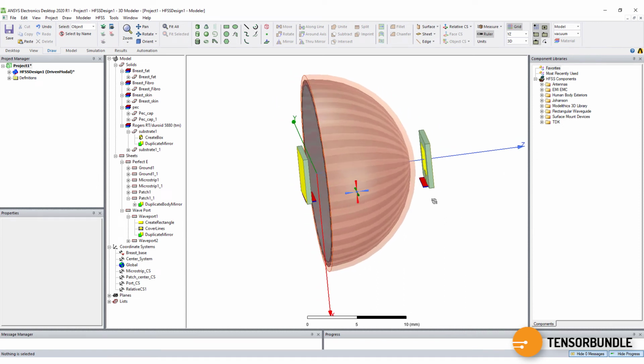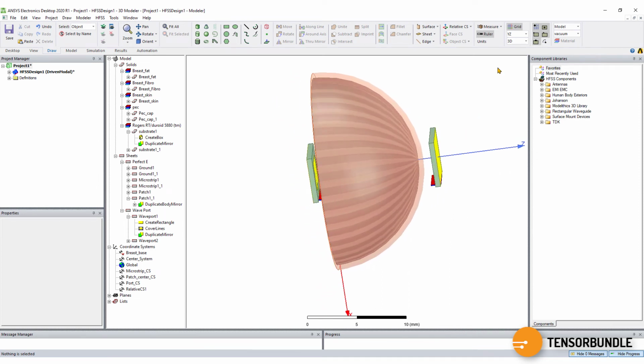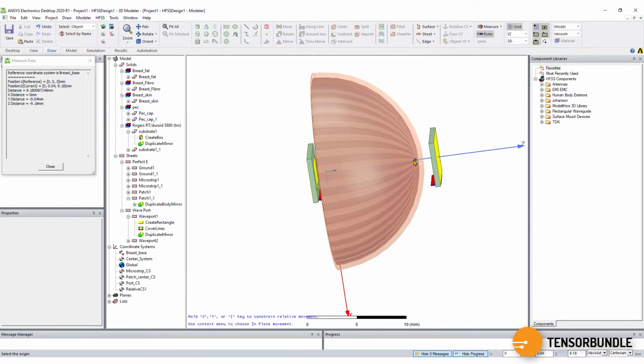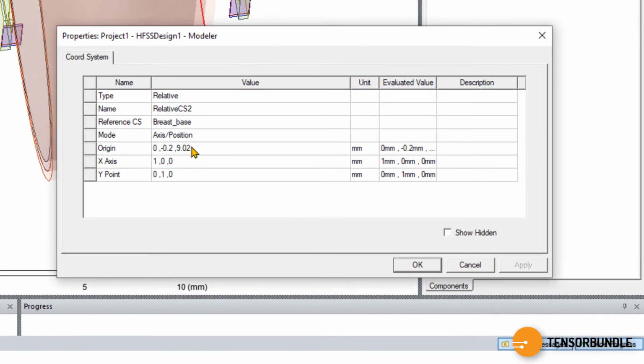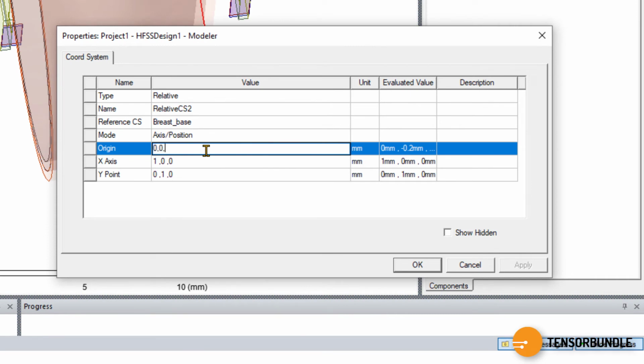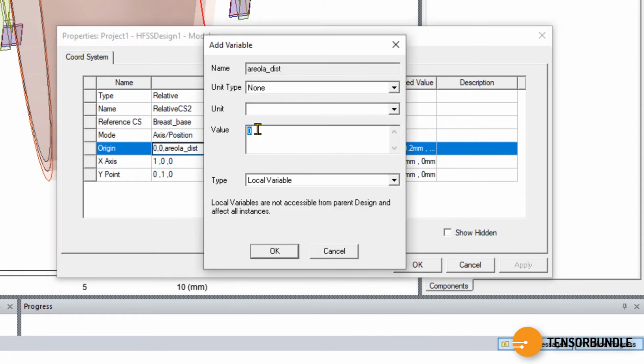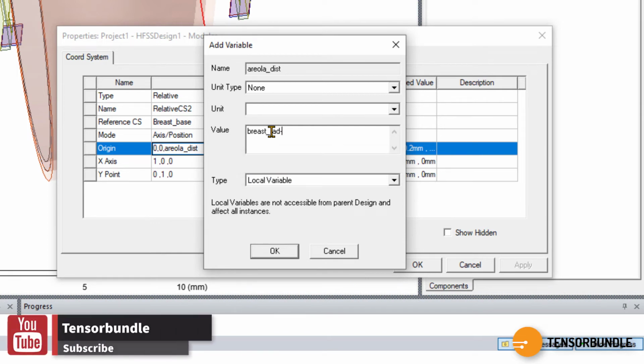And now let's create the areola here. Let's create another coordinate system. Let me define it as 0, 0. Areola distance. Let me define it as breast rad minus 0.5 millimeter.